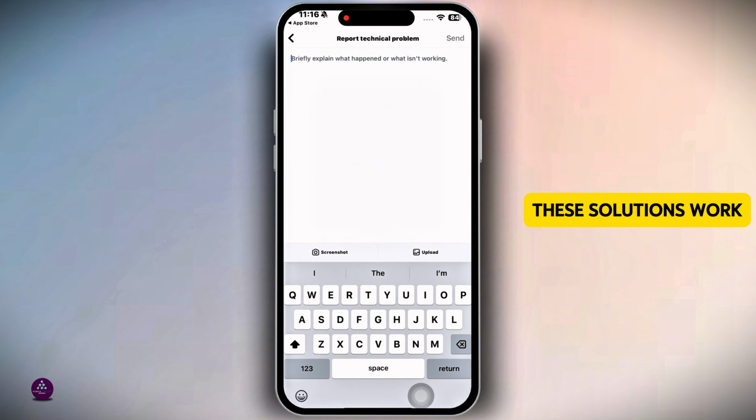If none of these solutions work, as Meta AI is rolling out gradually and may not be available in all regions yet, you have to wait until it rolls out for all the regions. Following these steps, you will be able to get access to Meta AI on Instagram.